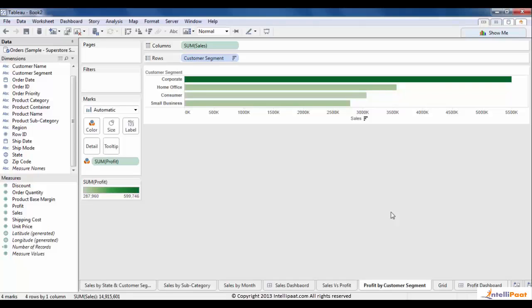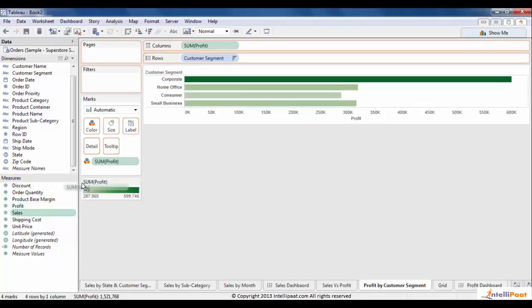Now what if I want to actually do it by sales? I want to plot profit as my bar chart and then color it by sales. Can I do that? Yes. If there is any need of such kind, it's pretty simple. Just grab the profit, overwrite it here, and grab the sales and then put it over here.